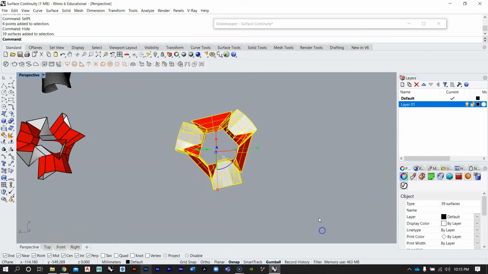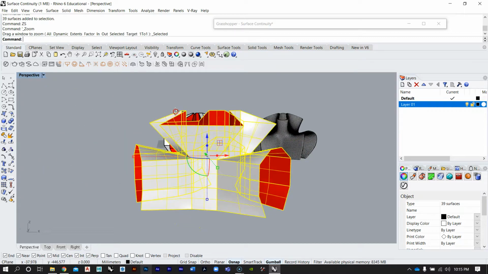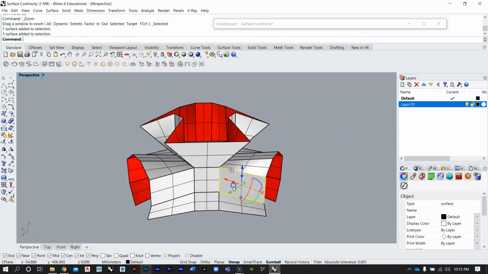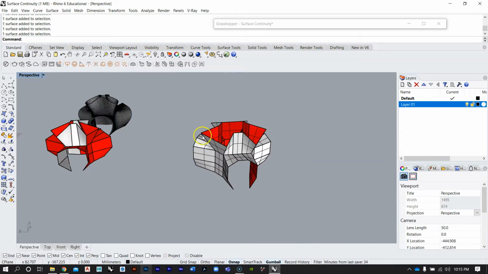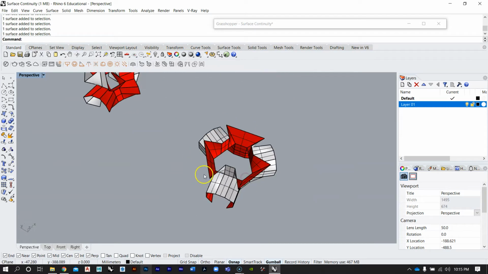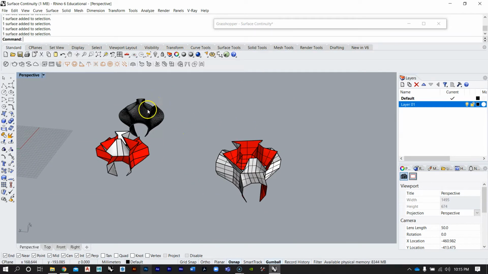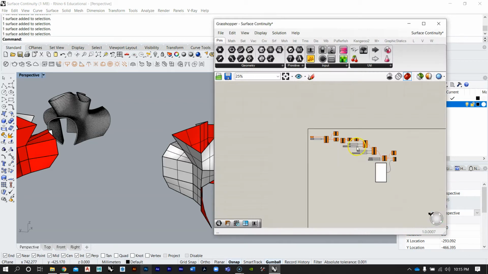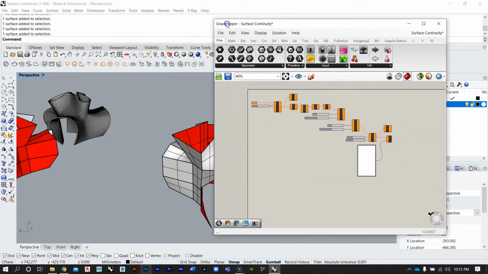So this is my faceted object. What we're going to do is take this object, all of these surfaces, reference them in Grasshopper, and use Grasshopper to smoothen this object over so we get a nice smooth continuous surface out of it. So let's open up Grasshopper and rebuild this thing piece by piece.